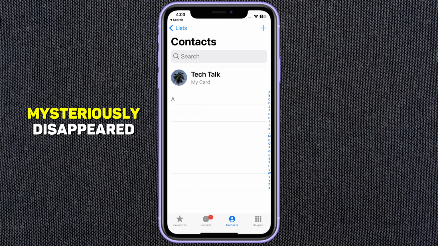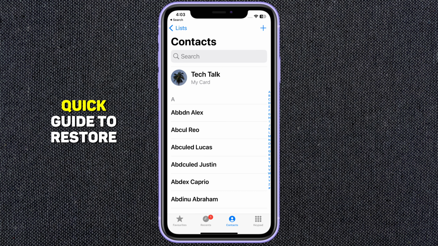Have your iPhone contacts mysteriously disappeared? Don't panic. Here's a quick guide to restore them.